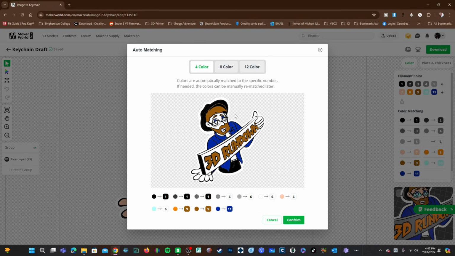You will then enter the auto matching stage. This is where the software will attempt to match the colors in your image or graphic according to how many colors you have available. If you have 1 AMS, that maximum is 4 colors. That is what's chosen right now. You can tell based on the fact that 4 color is highlighted in green. If you have 2 AMS attached, you may do 8 color, 3 AMS, 12 color.